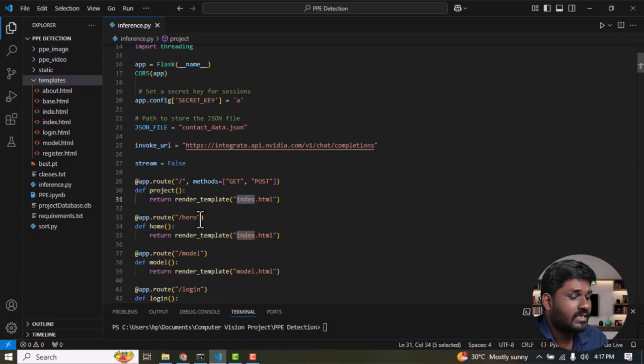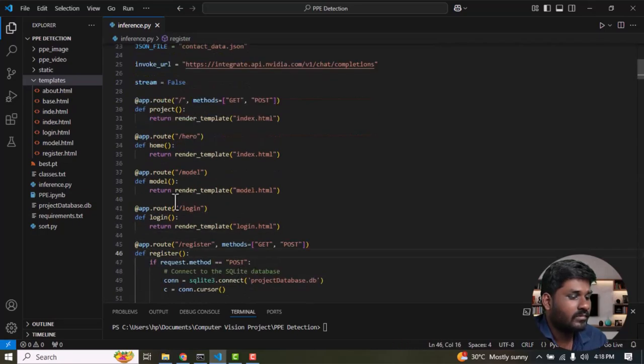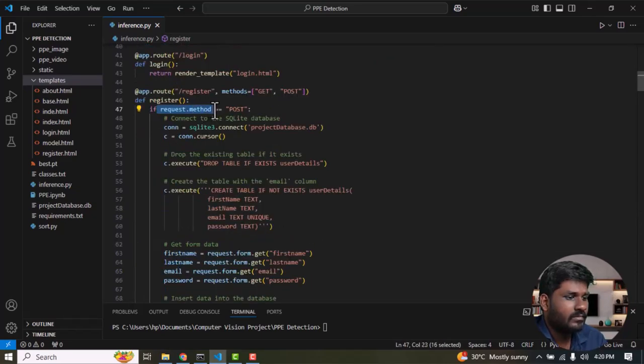Next, initialize the second API. Its name is hero, which is the home page, and it is used to load index.html with the help of render template. Then the model inference API is defined. Render template is used to load model.html, followed by the login page API, and then the register API.